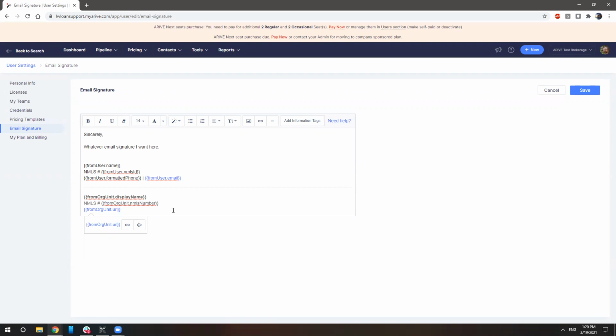But it's an important concept, because this is also done in other settings in the system, and because it could be a big benefit to you depending on what you're doing with it. So for example, and this is what I like to tell people, this is a good example of something you would use a tag for in an email signature. This is what we call information tags.